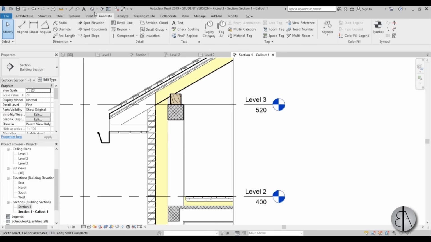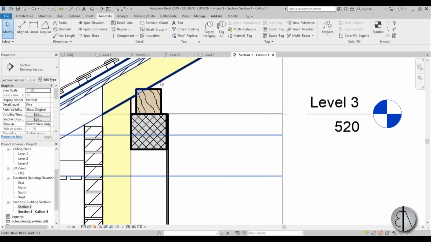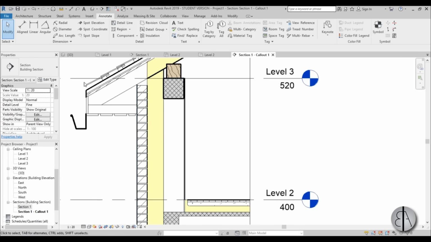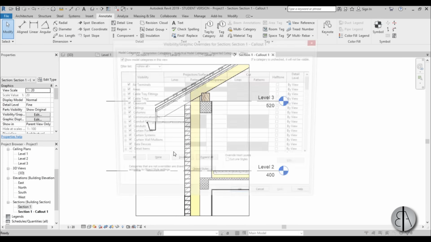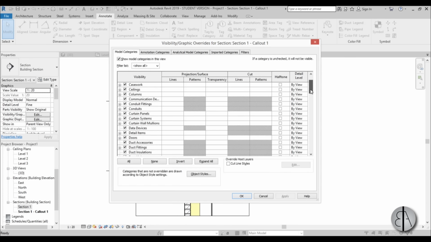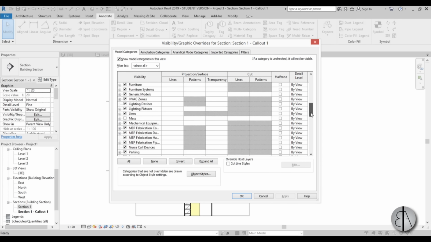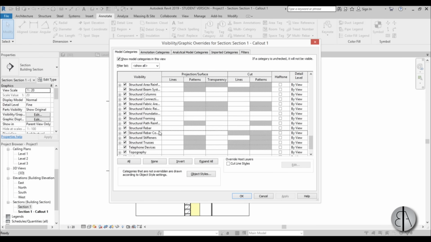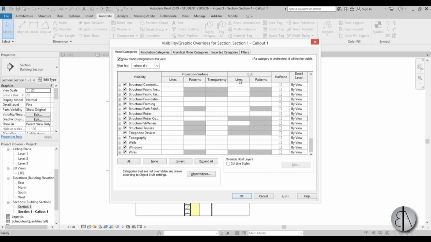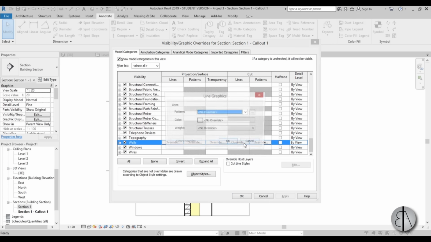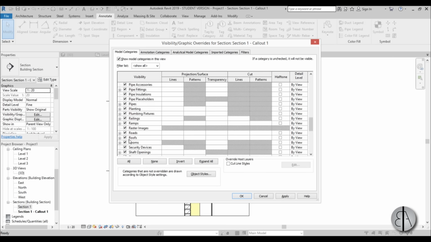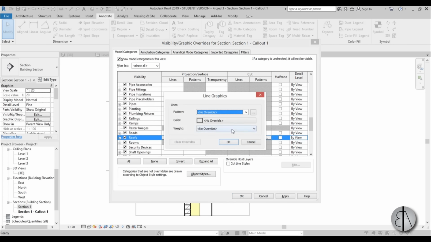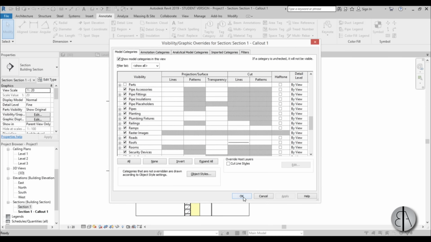Now, this might be annoying when you turn on thin lines, and you can see you have these quite thick outlines of your walls and of your roof. In order to change that, it's quite easy. You just go into VG, or Visibility Graphics, and scroll down and find walls. Okay, walls, cut lines. Let's override this with weight number 2, and do the same thing for roofs: roofs, cut lines, override, number 2, okay, apply, okay.